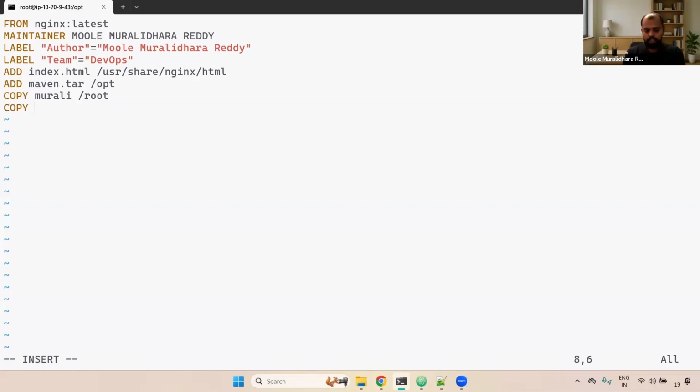COPY, and then here, whatever we have, the Murali file, and the maven.tar file. I'm going to copy maven.tar to the temp directory. Now I will show you after running the container whether the ADD instruction extracted it or not, and whether the COPY instruction just copied it or not. I will show you the difference. Okay. Now you can save this one.